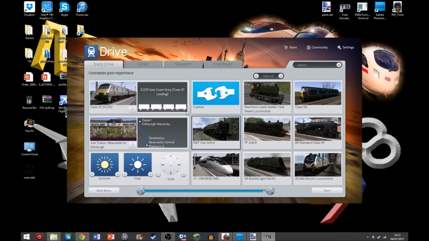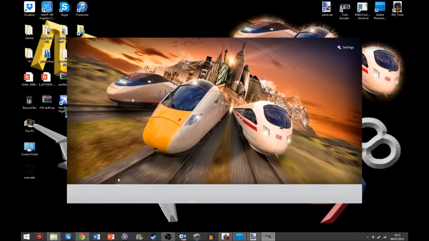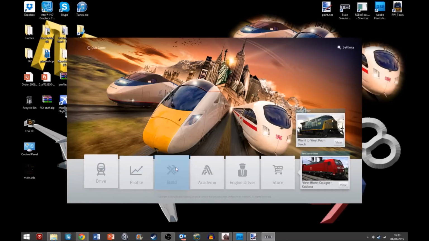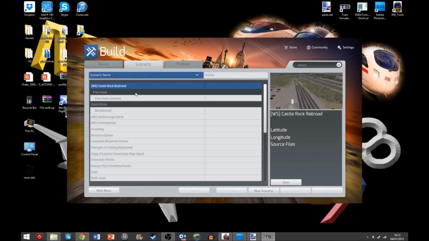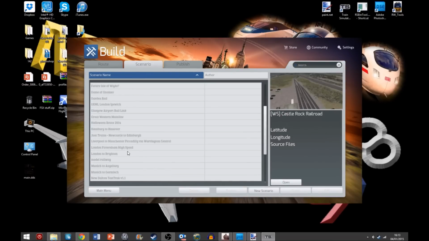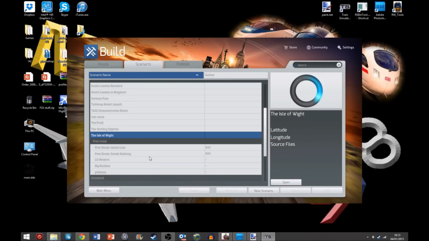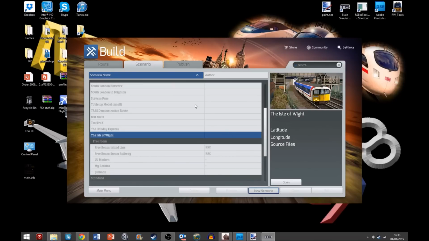So what you would do at this stage is click on custom and find your train in there, and then look at it to make sure it's okay, and maybe put it on a route. The way I'm going to do it, because it's the only way I can get it to work for some reason, is go build scenario, and we're going to go on the Isle of Wight, because it's the only place that's got so little scenery I get a good frame rate with high quality, if that makes sense.